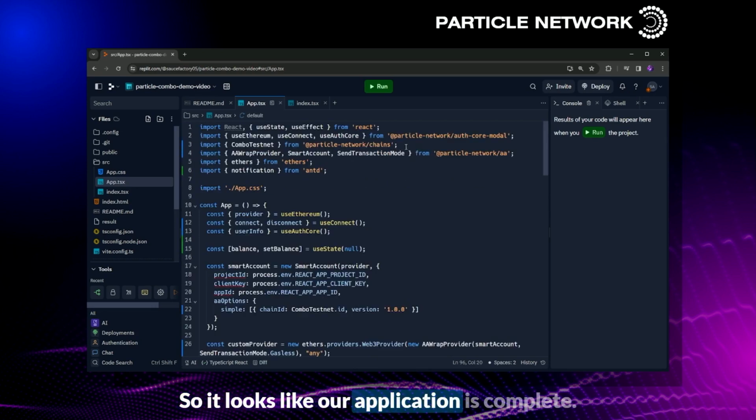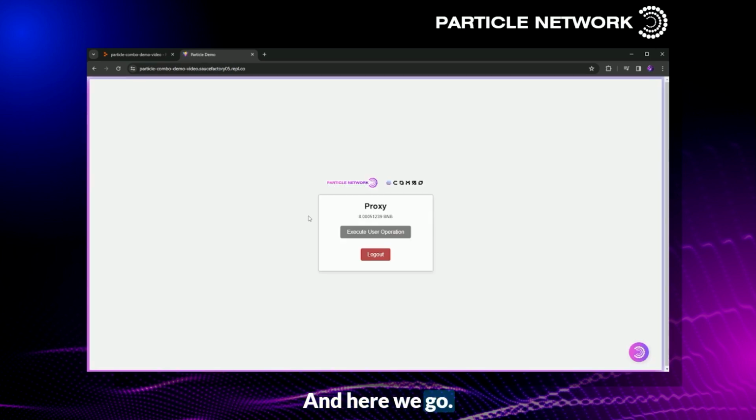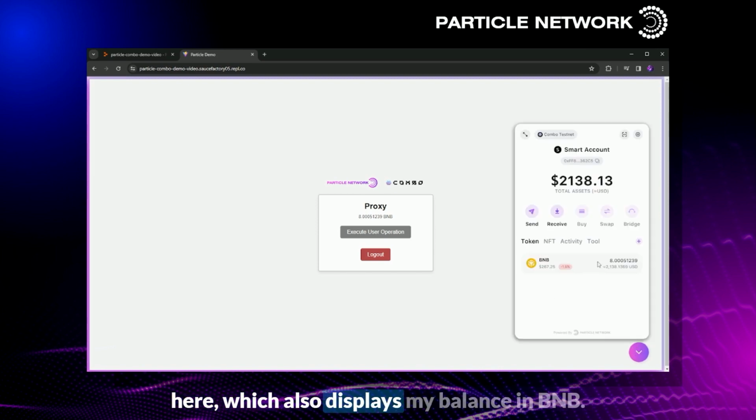So it looks like our application is complete. Let's go ahead and run it and see if it works. Looks like it's working. We have our two buttons, sign in with Google and sign in with X. So let's go and give the application a try by signing in with Google. Then I'll go ahead and select this account right here. And here we go. We have my name, my balance in BNB, which is currently 8, our two buttons, and of course the Particle wallet pop-up right here, which also displays my balance in BNB.